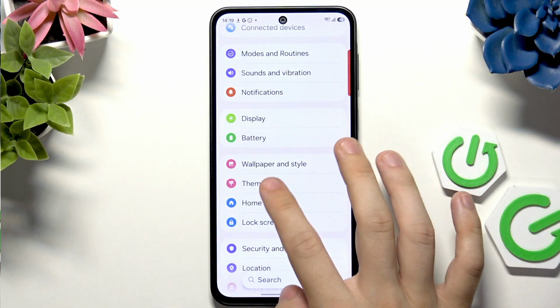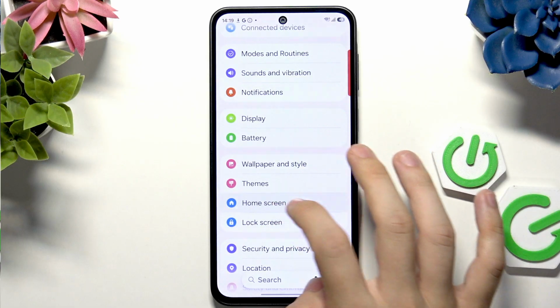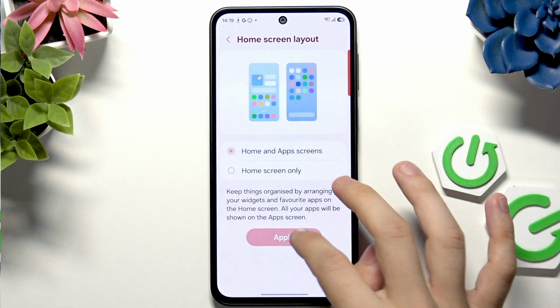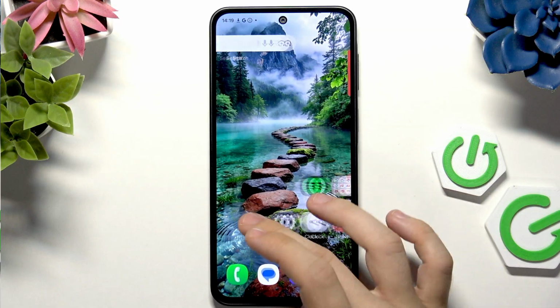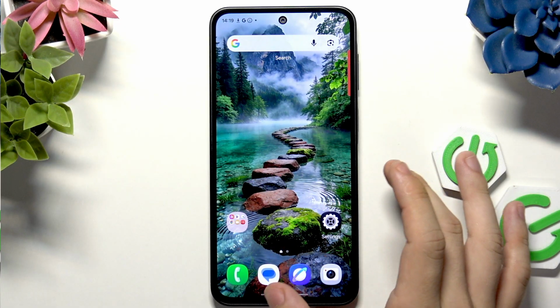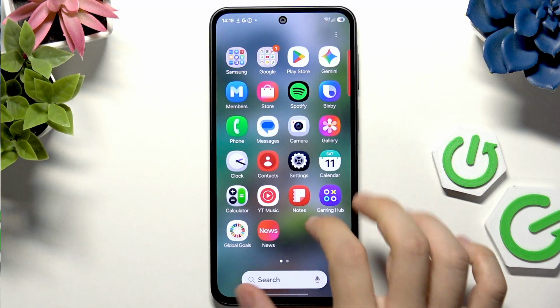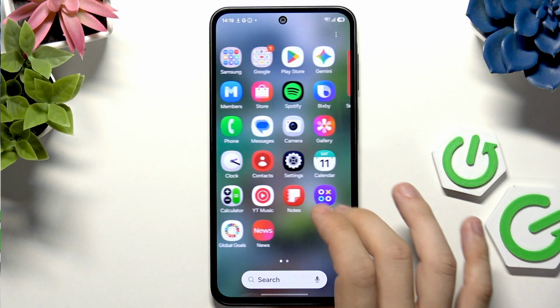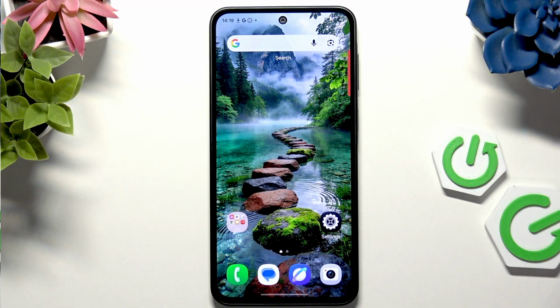Now if I go to home screen and set it to home and app screen and apply it, now my home screen only displays the apps that I put there myself, and the app screen shows all the other apps available on my phone.